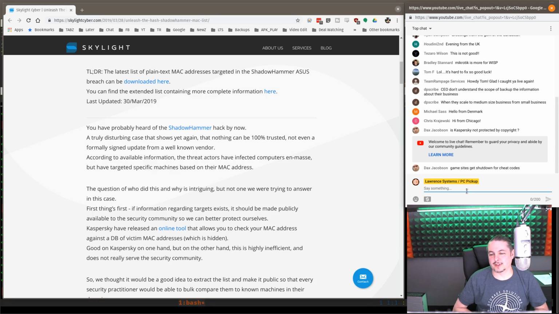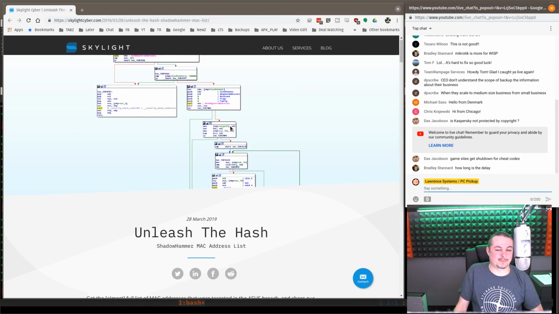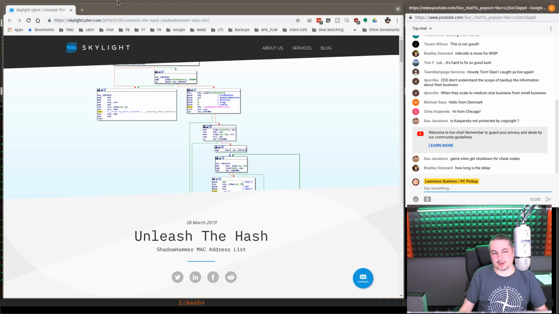So yeah, game sites get shut down for cheat codes. Yeah, but this isn't really a cheat code. This is not a cheat code as much as it is a MAC address list that they said they're going to release in the future. All Kaspersky did was say they reverse engineered it in malware, but then hashed it, and these guys found a way to unhash it in there. So it's not really a cheat code, but I guess I could see your point. I doubt Kaspersky... I don't know. Maybe they're mad about it. I have no idea. I'm not really sure. So maybe interesting either way, no matter which way you look at it.